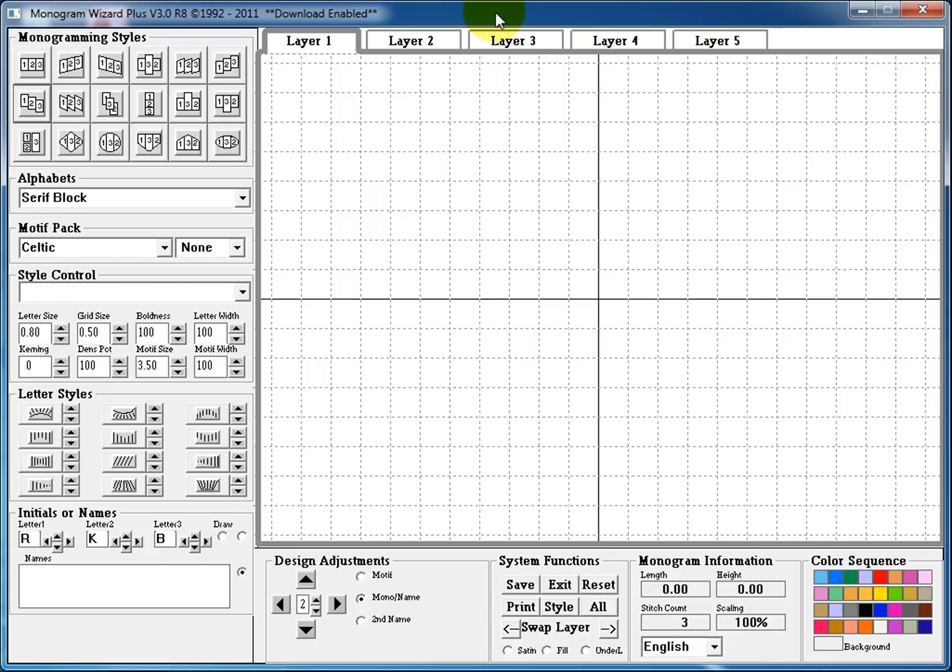Today we're going to talk about motifs. What are they and how to use them? Well, motifs are defined as the embellishments that go along with your monogram or lettering that you're trying to accomplish to make a unique and very characteristic design.